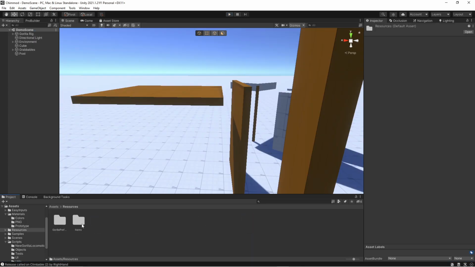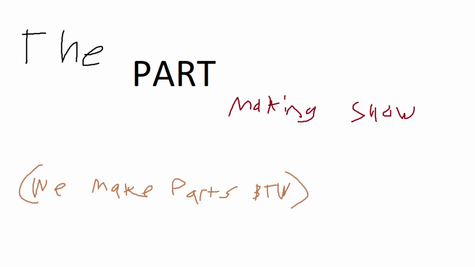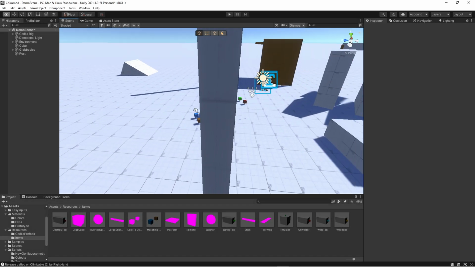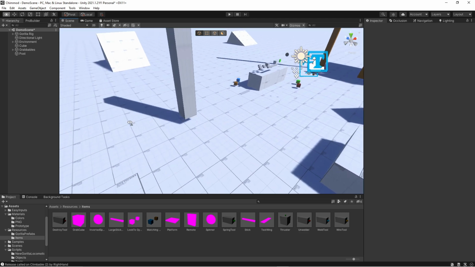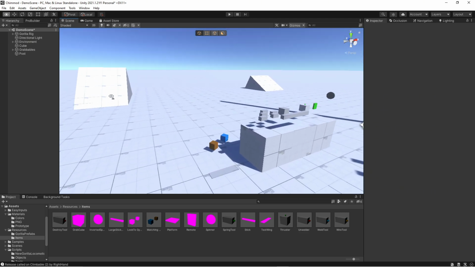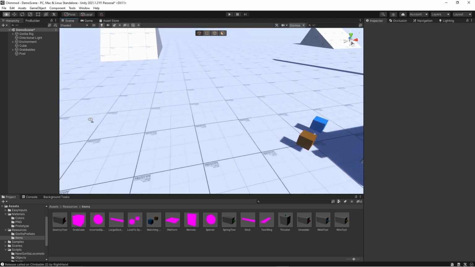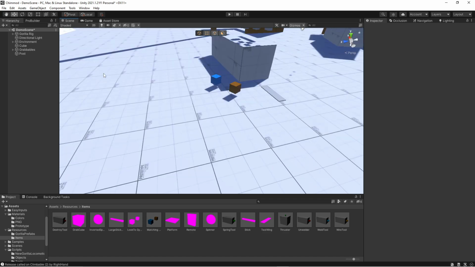Well, this game is pretty fun, but I wish there was a few more parts that I could build stuff with. Introducing the Part Making Show! Hello, everybody! Welcome back to the Part Making Show, the only show in the show where we make parts. In today's episode, number 43 and a half, we're going to be making the long platform.